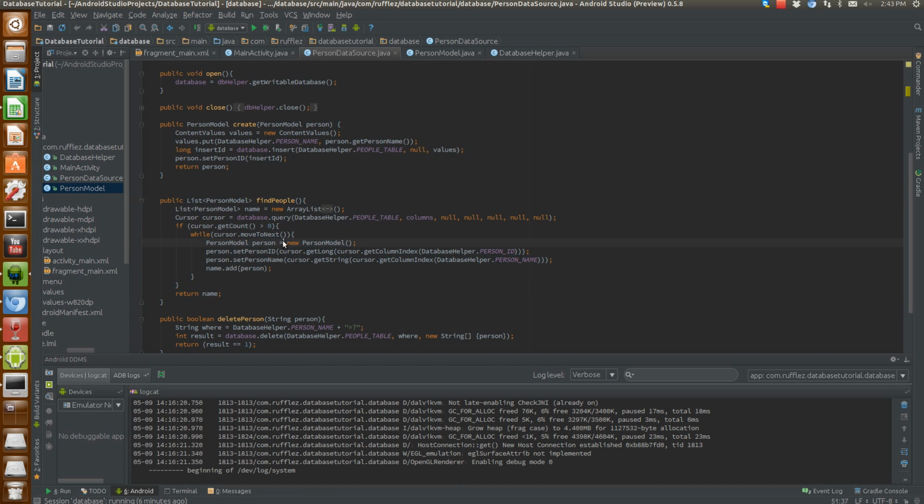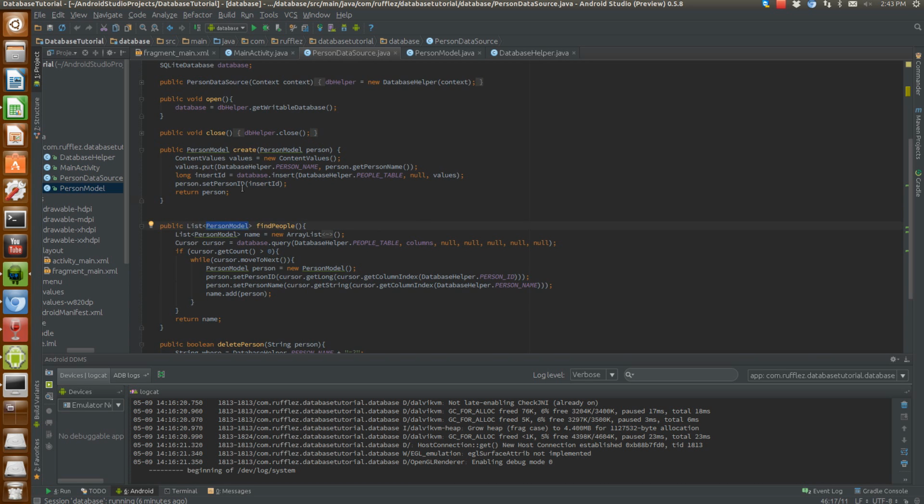Okay, so we need a way to get the actual names that we're storing in the database. So we're going to create a list, and instead of creating a list with a string, we're going to use this model that we've overridden the toString method on. We call this method findPeople, and we're going to just create a new array list. And then cursor. So cursor is how we're going to navigate our database. And remember how I mentioned earlier that we have query and raw query? The query is the Android specific content that is very similar to a raw query, but it's structured.